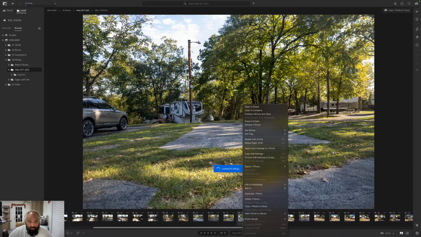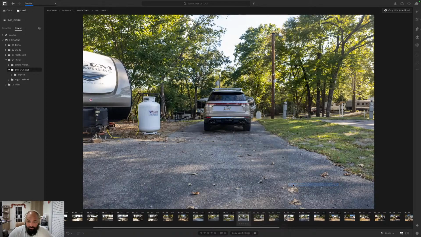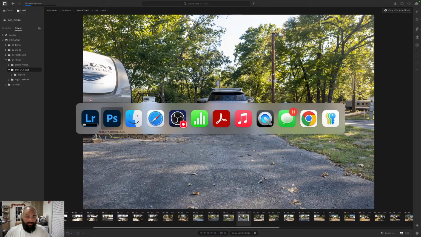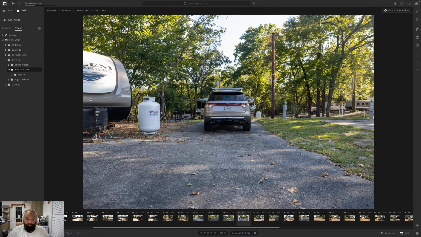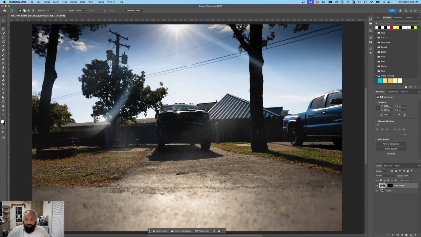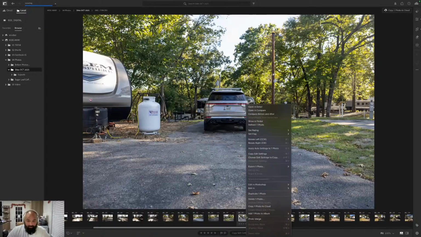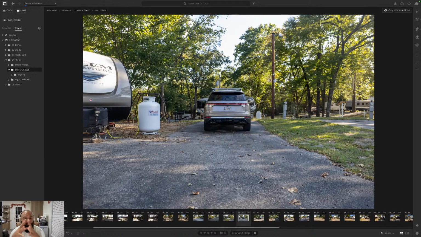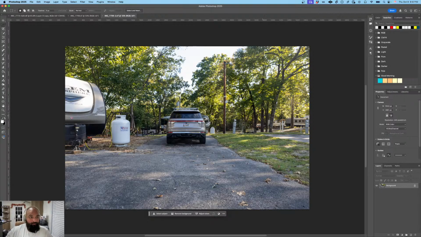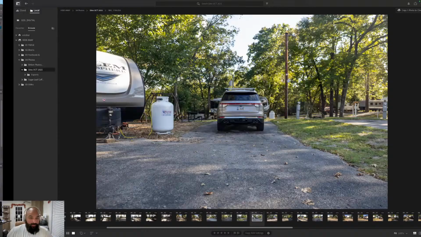And then this one, we'll open it in Photoshop so we can blur that license plate. And this time, hopefully, it's not going to be so difficult. All right, we're almost done. Edit in Photoshop. There we go. Is this the same one? Yeah.